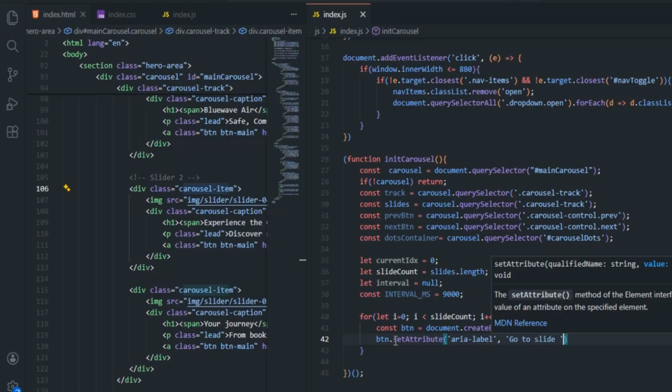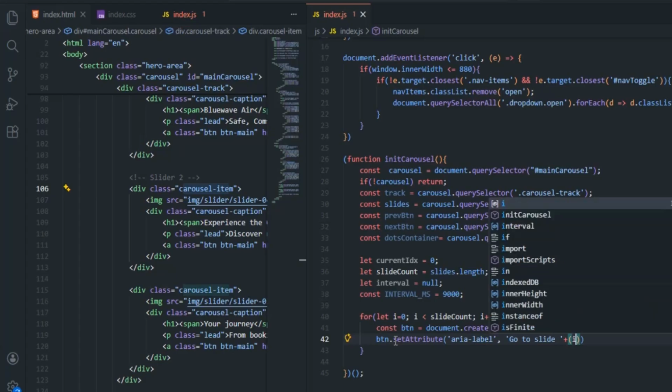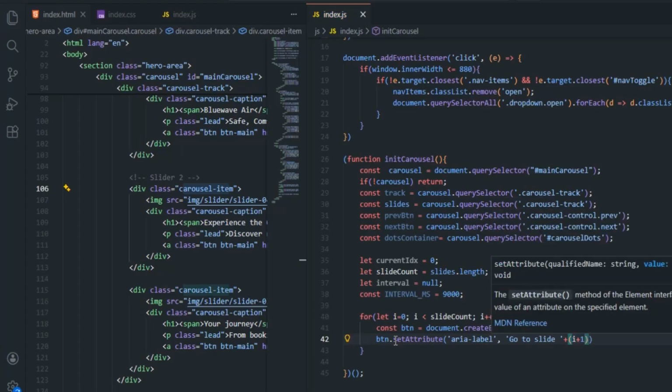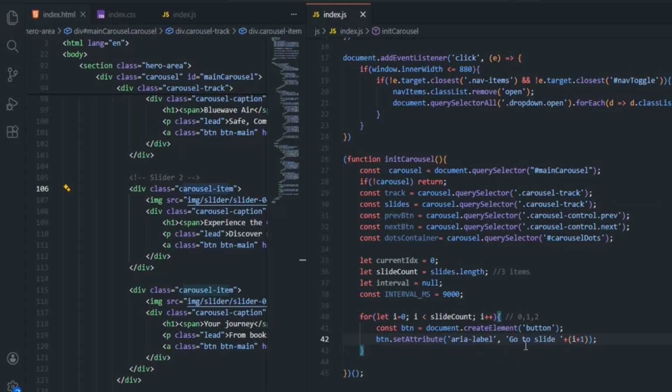We use the plus symbol to concatenate. And then in the bracket, we want to add I plus 1. So what this means is that go to slide I. Slide I is 0, but in the web browser, we don't have slide 0. We have 3 slides, which is 1, 2, 3. So we want the text to be go to slide 1. So 0 plus 1 becomes 1. When the index is 1, we have go to slide 1 plus 1 becomes 2, and like that.